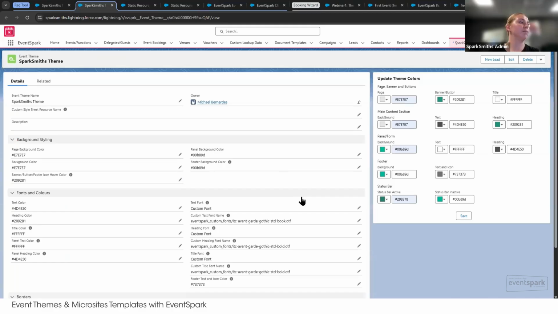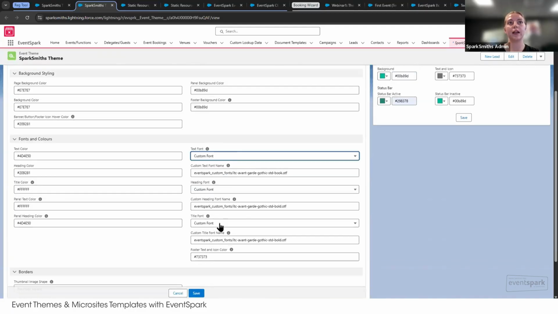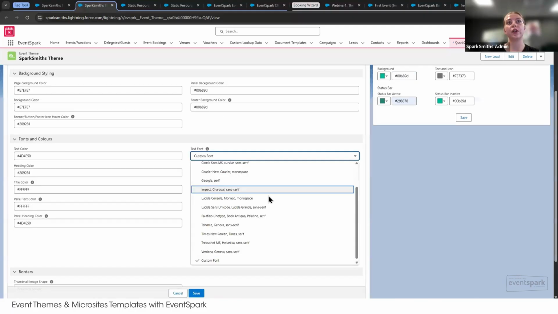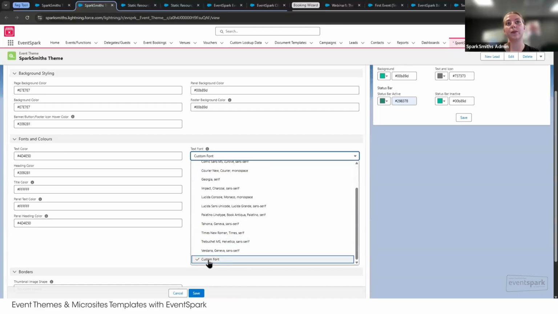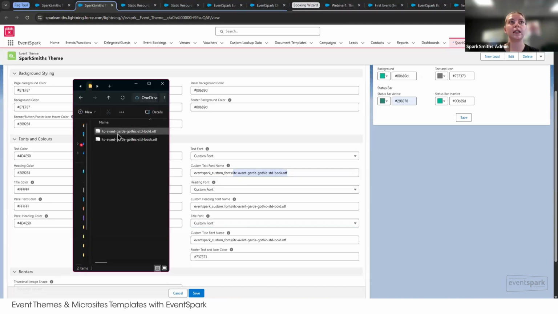If we come back to the theme, when we are looking at the fonts and colors, we need to specify under the text font, the heading font, and the title font, whether we are using one of the preloaded fonts or if we're going to be using a custom font. I've selected custom font, and the next thing that we need to do is reference the root file, which is eventspark_custom_fonts. Then we'll give it a slash and label the font exactly as it is in our font file. So there we can see ITC Avant Garde Gothic Standard Bold OTF. We need that file path over there.